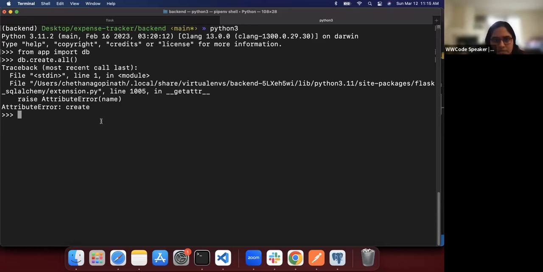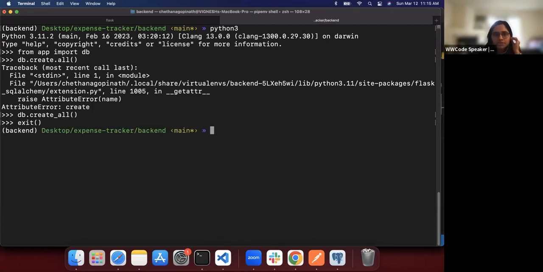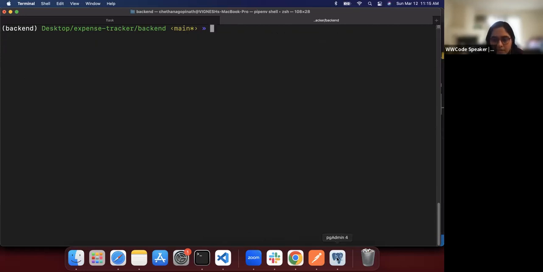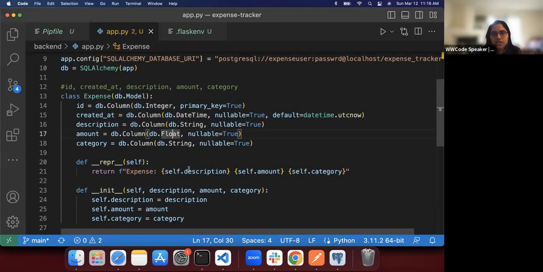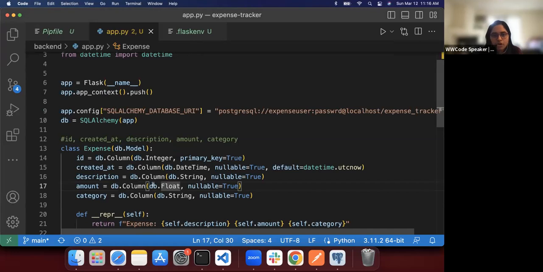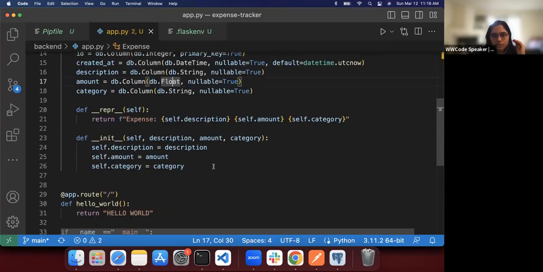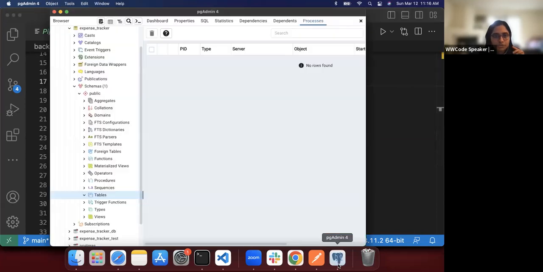Let's see. Okay, db, I made a mistake here. It should be db.create_all, not create.all. Okay, cool, so that looks good. Let me exit out of the prompt and clear it out. So what we did was we took whatever is here and created the table and the columns, and that's a migration. Let's go see if it actually worked.